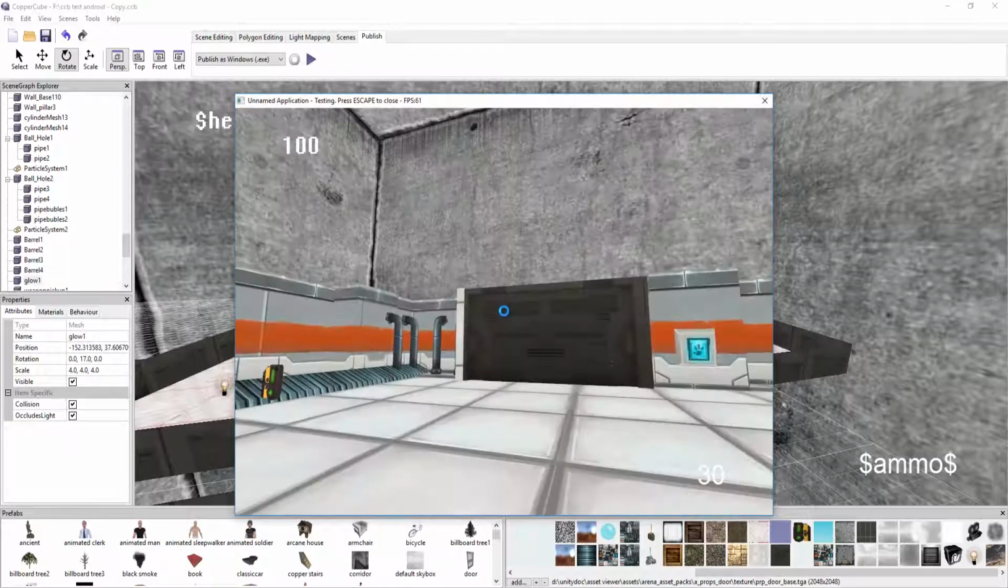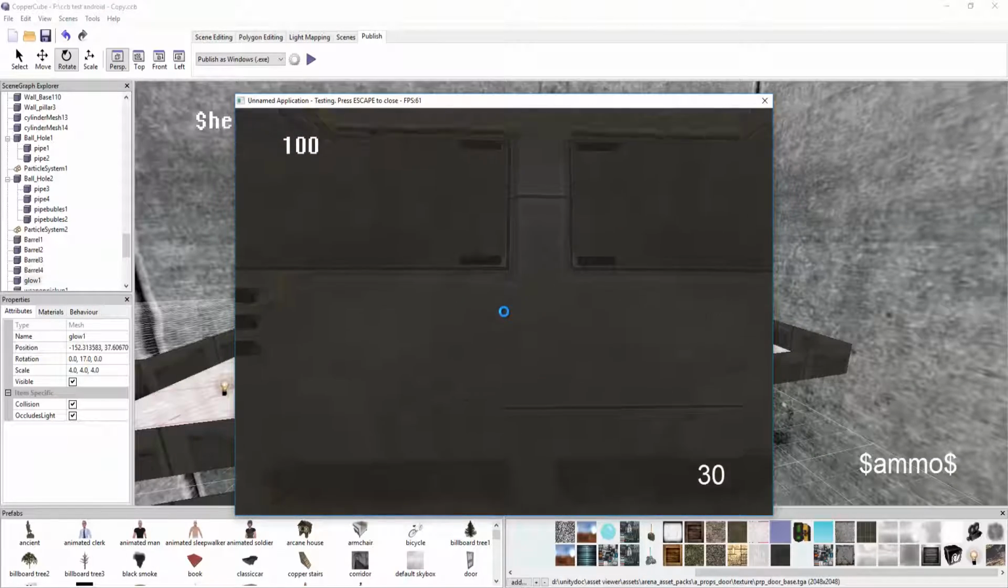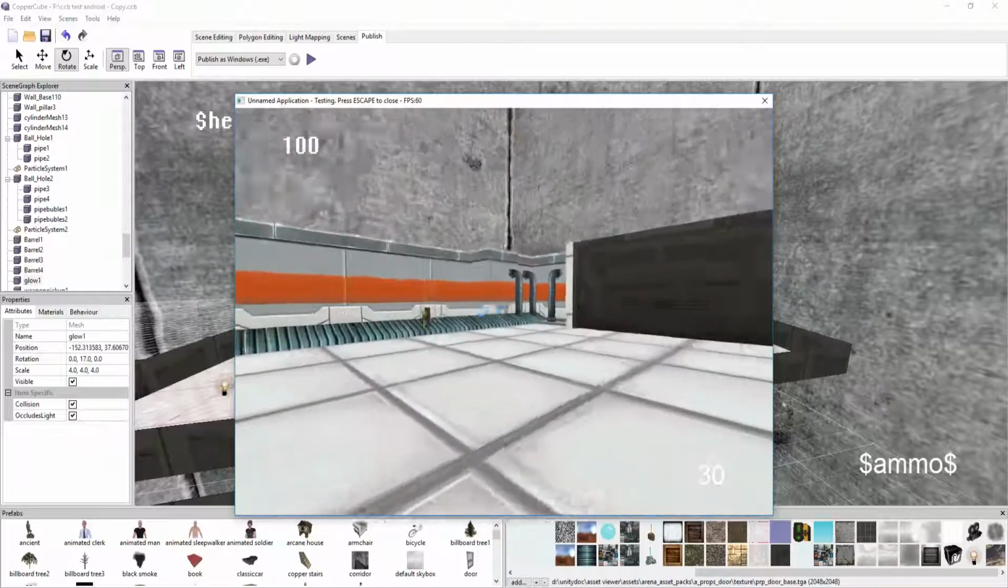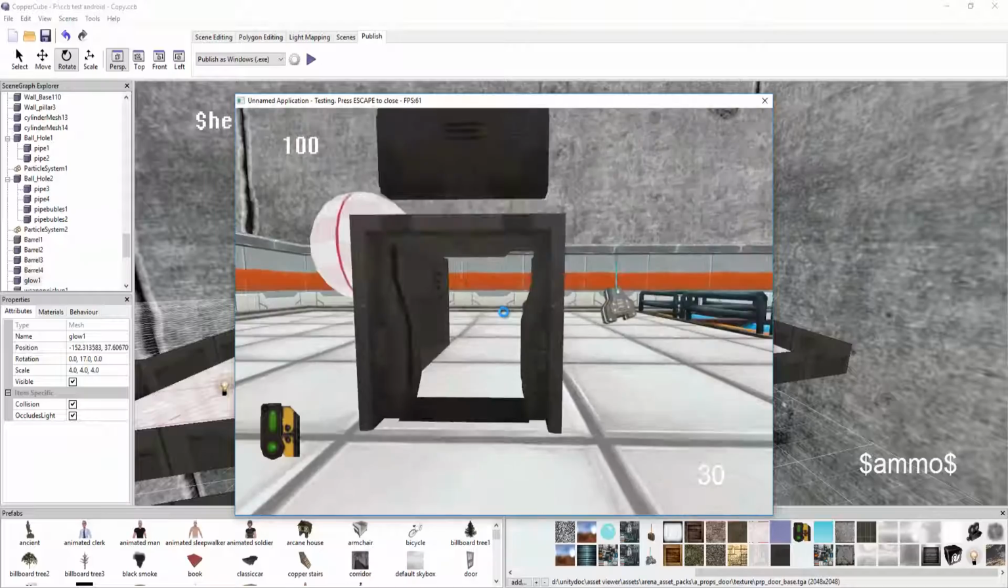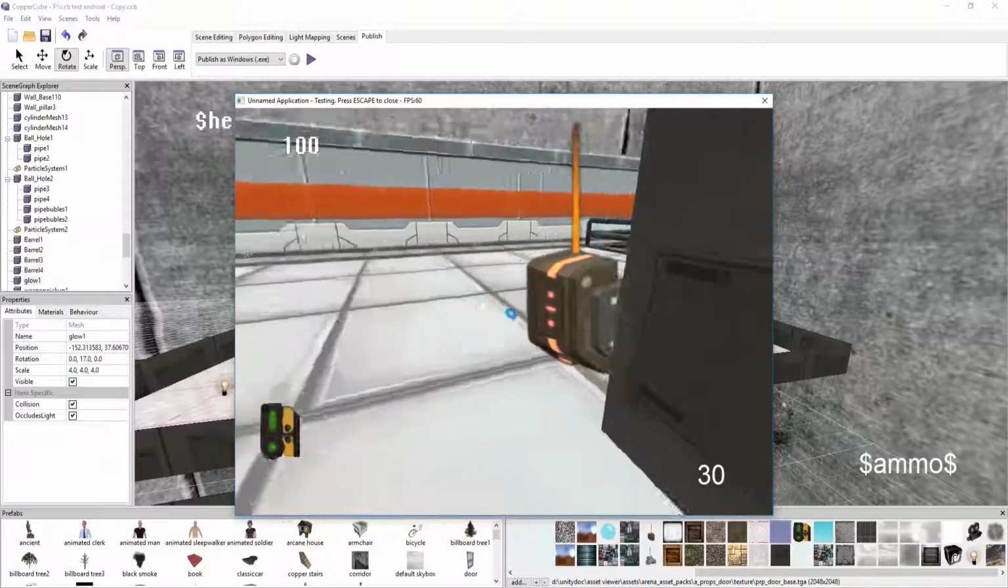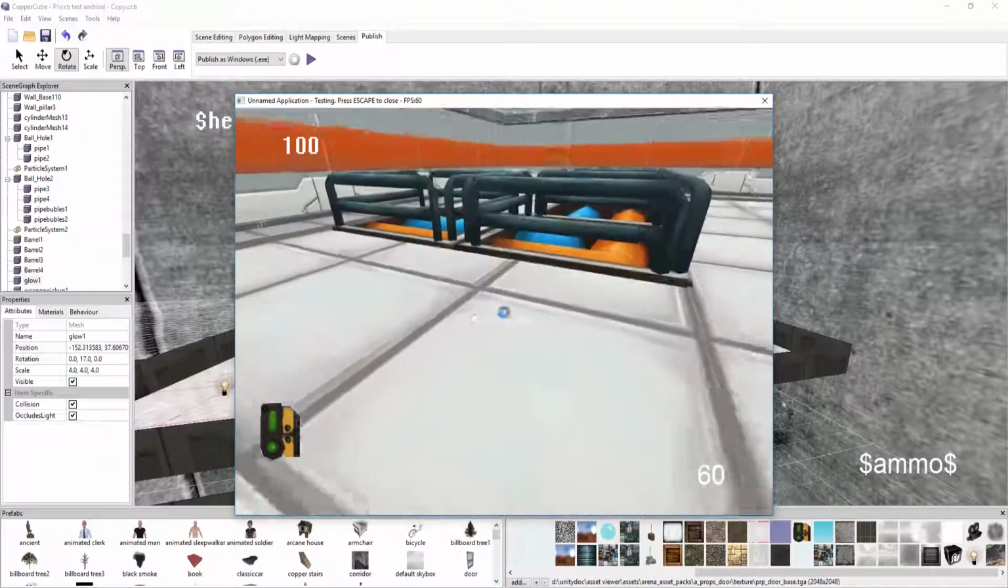Alright, so here we go. We have a door. This is one of the locked doors, so you're going to need a key. So we just go over here and we grab the key, and that opens. Again, that's ammo, that's health.